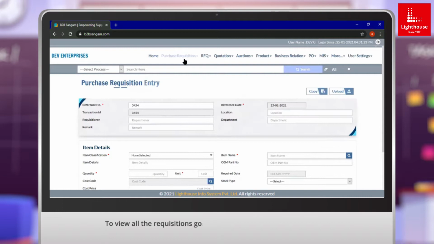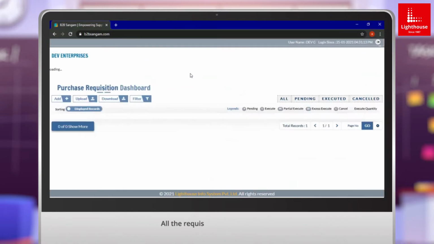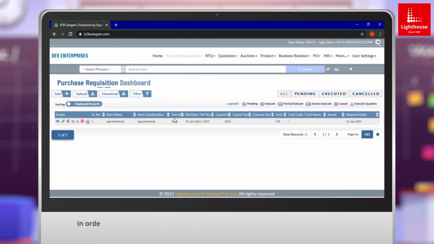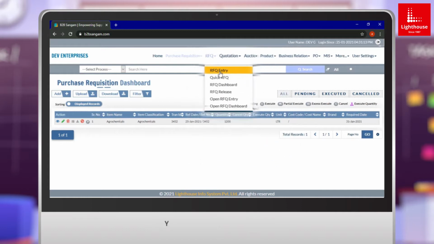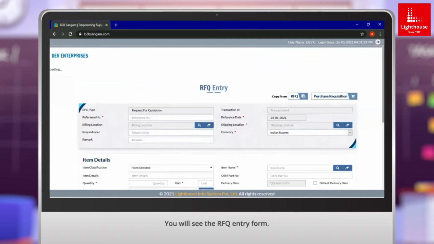To view all the requisitions, go to the Purchase Requisition dashboard. All the requisitions are listed here. In order to send a request for quotation for the listed requisitions, go to the RFQ menu. To create a new RFQ, select RFQ entry. You will see the RFQ entry form.